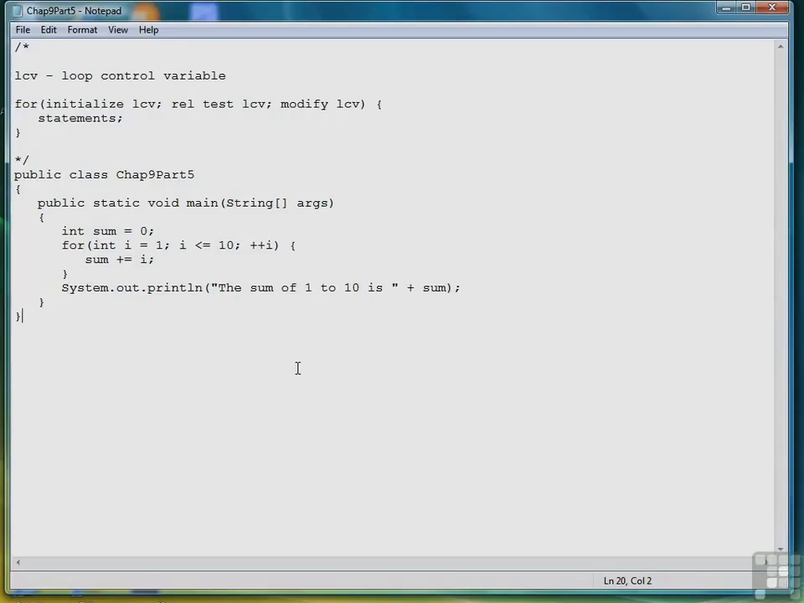And I'd like to go ahead now and move on to the next lesson where we look at how for loops work.